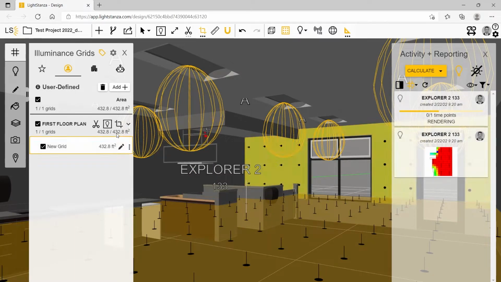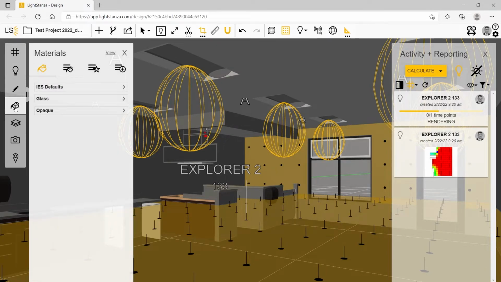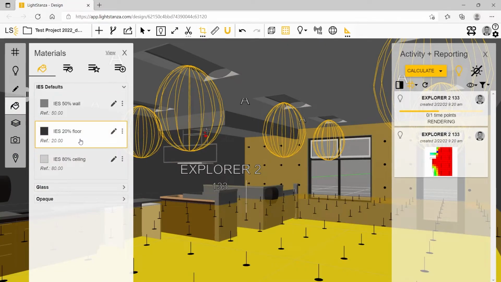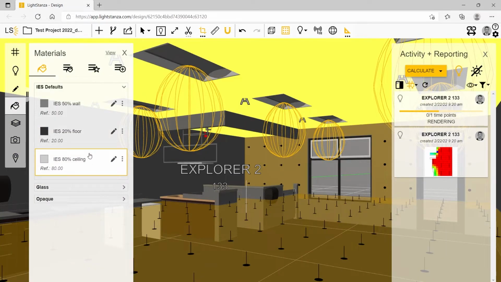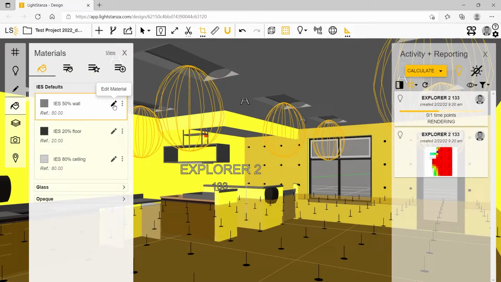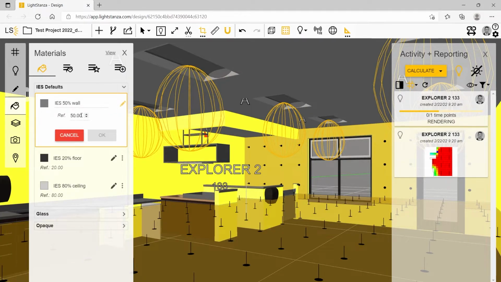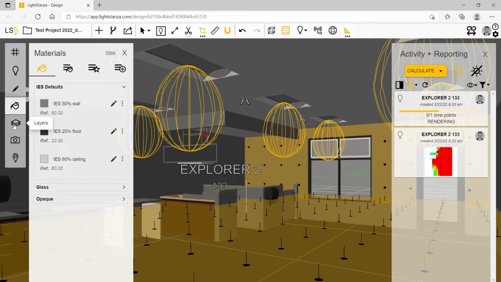I'm going to go ahead and delete that so that I can talk about materiality. Materiality is this little paint bucket icon over here. When I open this up, I go to my IES defaults, and you can see that it's highlighting the geometry within the space. So I can see what came in as a wall with this 50% reflectance, or a floor, or a ceiling. But I can change these if I want to. I can change them en masse and just select all of them and change them to a different reflectance. But I also have the ability to change surfaces individually.